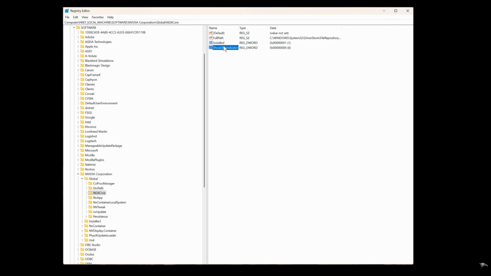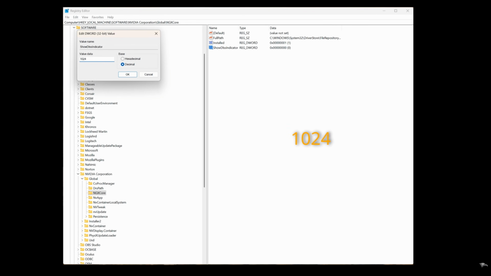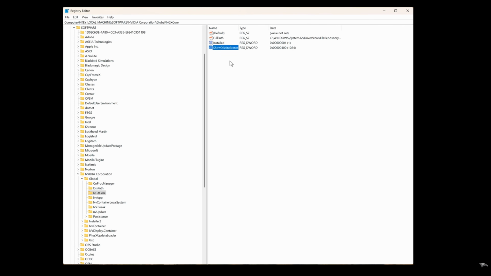Once that's done, click on it. And then you're going to select Modify, not Modify Binary Data, Modify. An input box will open up, select Decimal, and then type in 1024. Then select OK, and we're done. Registry Edit auto saves any entry, so now you can simply close.